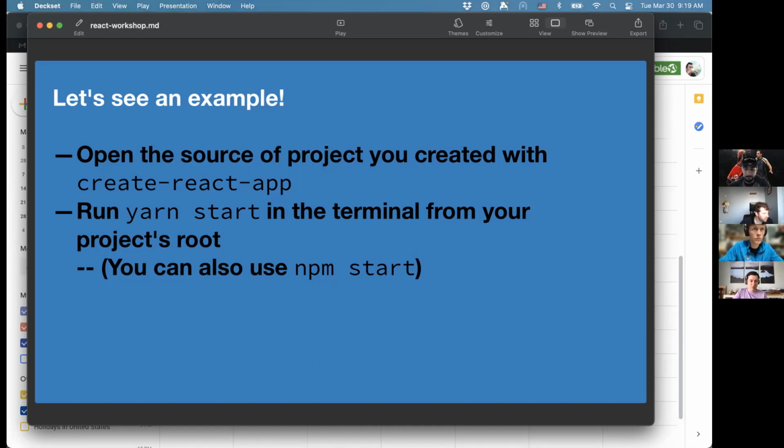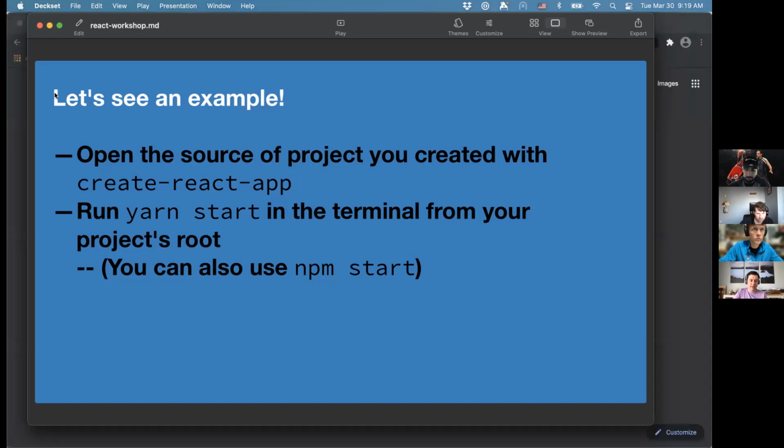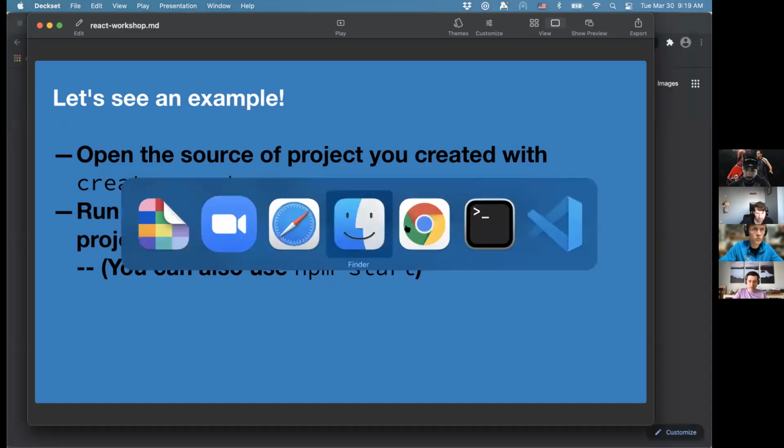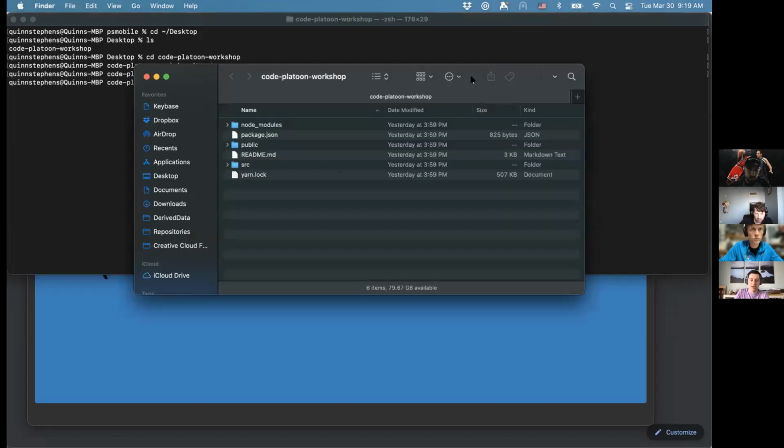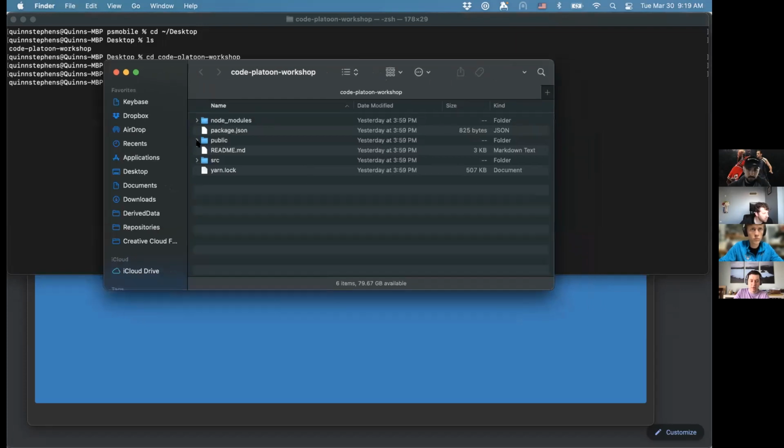Cool. So with that done, let's go ahead. I have on my desktop, I just did npx create-react-app, and then the name of my app, which in this case is Platoon Workshop. And that created this, let's take a quick tour of the file here. I created this big folder here. And within it, a bunch of stuff kind of comes right out the gate.